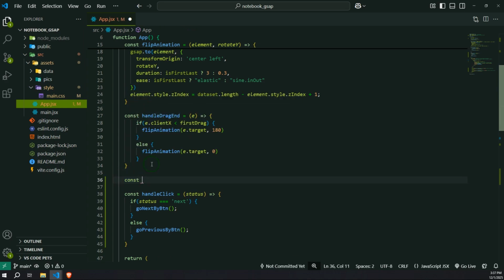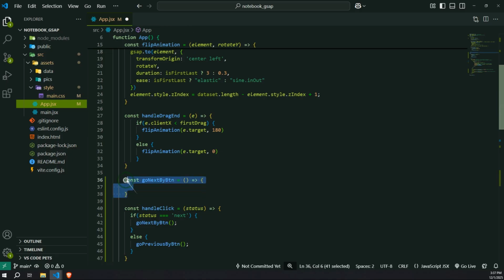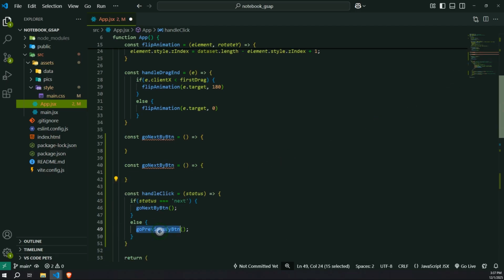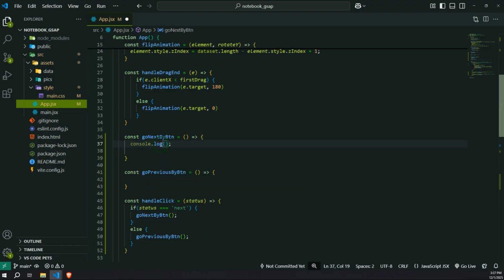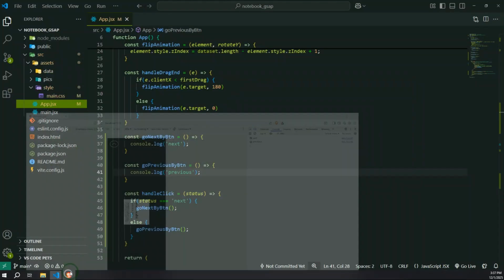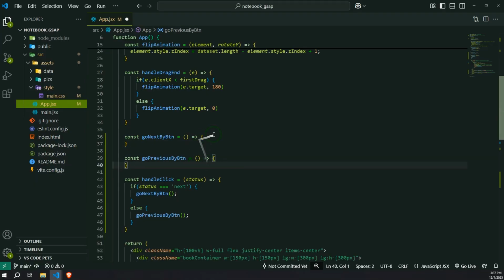So here I write both functions, go next by button, and also go previous by button. So let's log here. I say next, and here I say previous. Let's come back and see what we have here. This is next, and this is previous. Everything works fine until now.